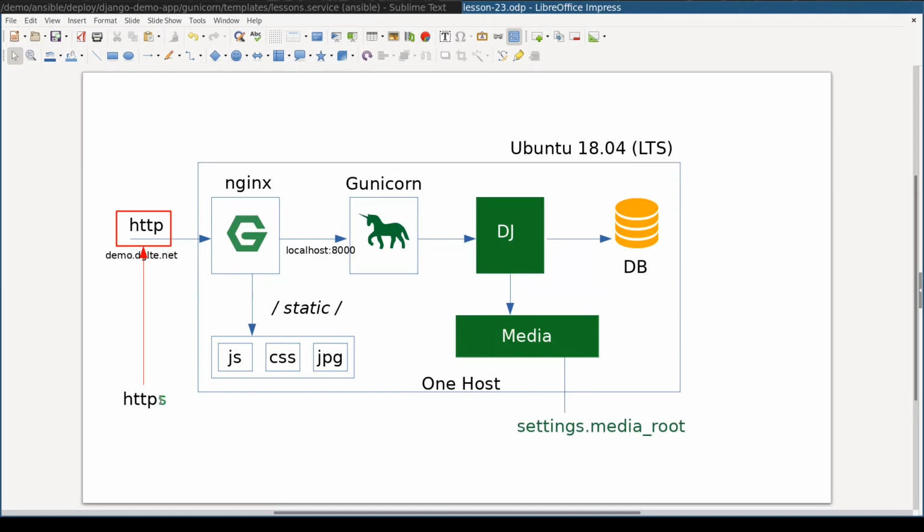We will do this in the next lesson, which will conclude the Django in production from 0 to hero series. I hope you enjoyed this lesson. Thanks for watching.